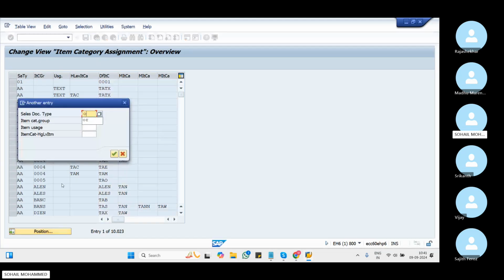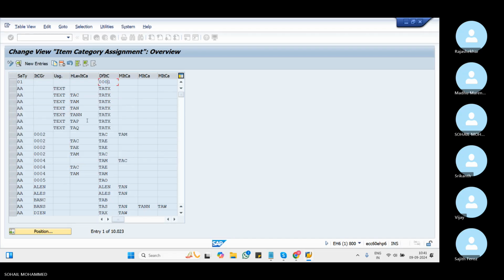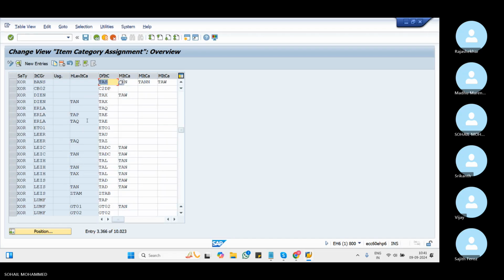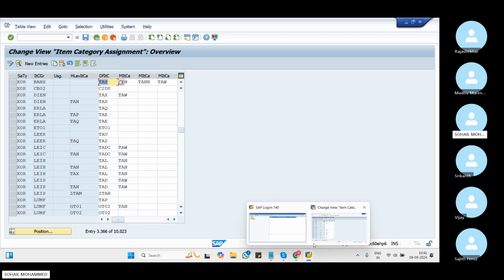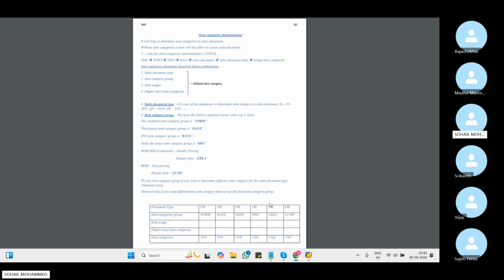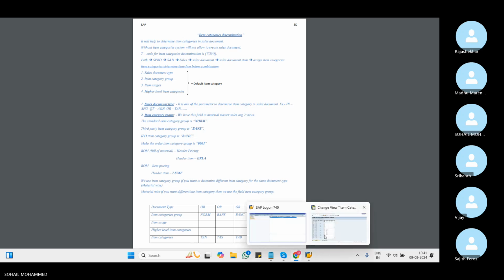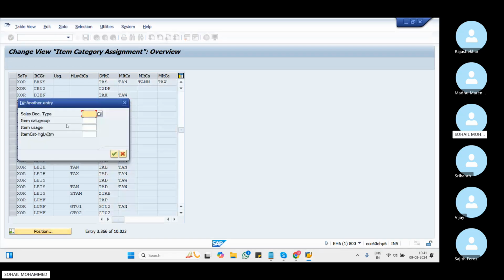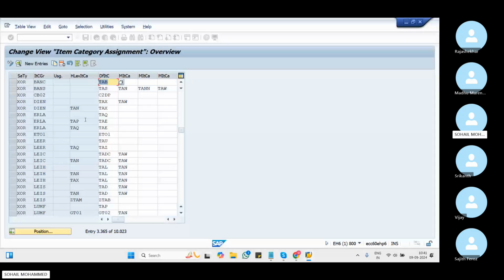So OR. If you take XOR here as well, it should be there, because we have copied, right? So and BANS. You can see TAS is there now. Default item category, you can see what is item category TAS. If you change it to BANC, then it has to show TAB. Right. You go to the position and maintain XOR and BANC, and you can see TAB.